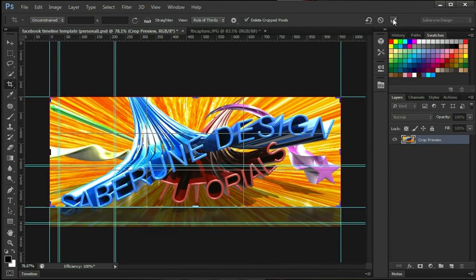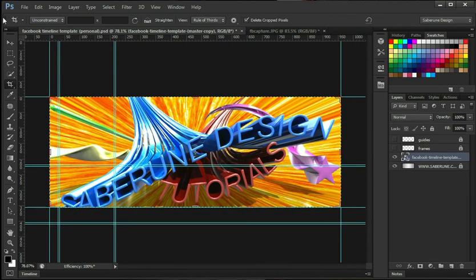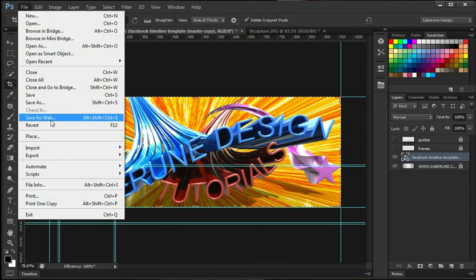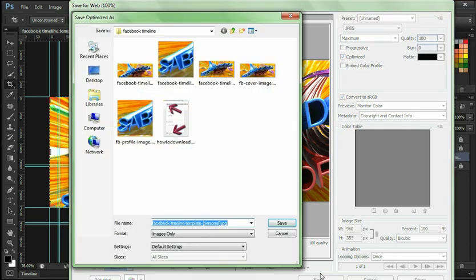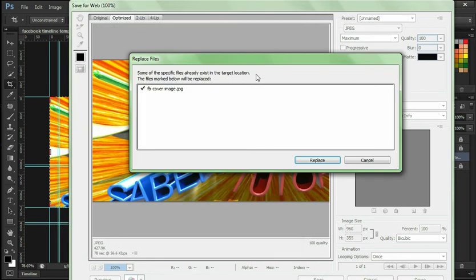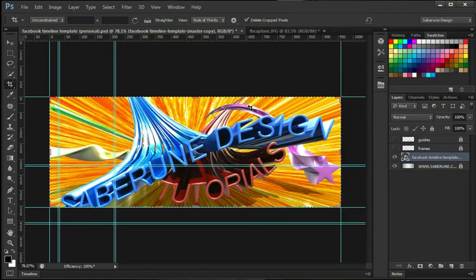Once you've got it where you need it, commit those changes and go to File, Save for Web. Choose your format and your quality. I chose JPEG with the quality of 100. Go down to the bottom and choose Save. Go ahead and name this FB Cover Image and click Save again.